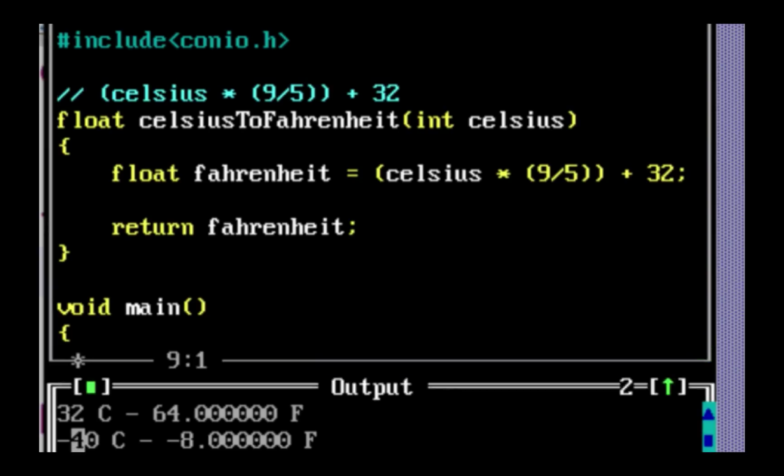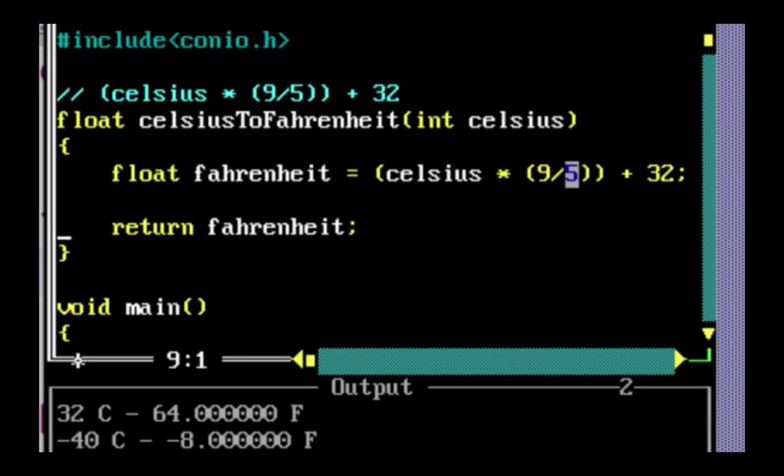The value for minus 40 degrees Celsius should actually be minus 40 degrees Fahrenheit. That's something I know, because that's the only point where the Celsius and the Fahrenheit scales meet. So there is something wrong in the way we did the calculation. The place where we made a mistake is here.